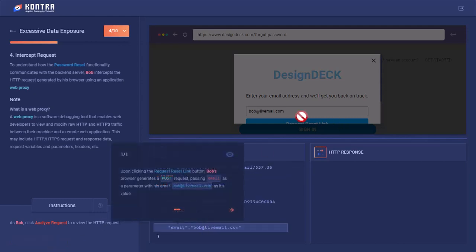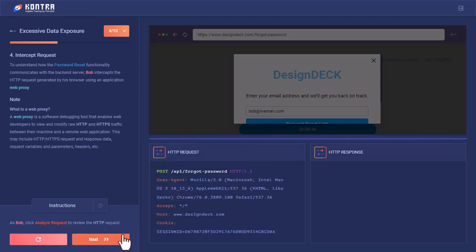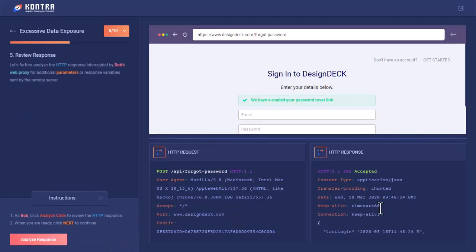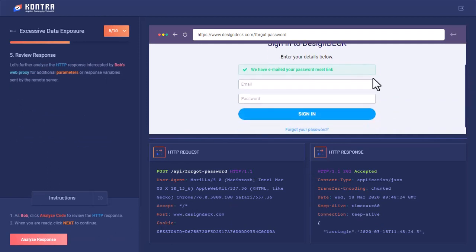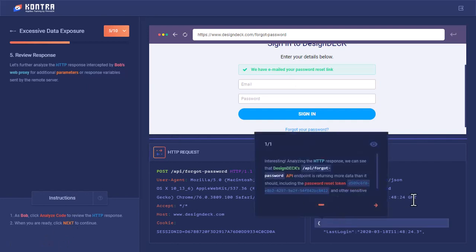You'll see that the email for which Bob has forgotten the password is present in the key value pair of email in the request. Let's move forward and see what response we receive from the server. Okay, so this is the client side page we got. We have emailed you a password reset link, and we have to open our email and then we'll get the password reset link to change the password. So let's analyze the API response in HTTP.